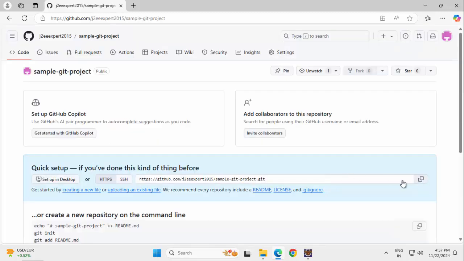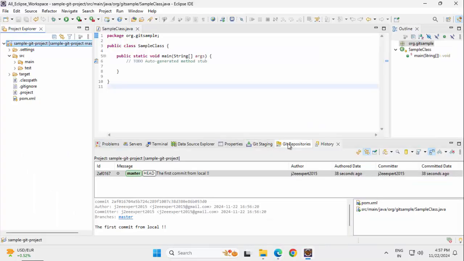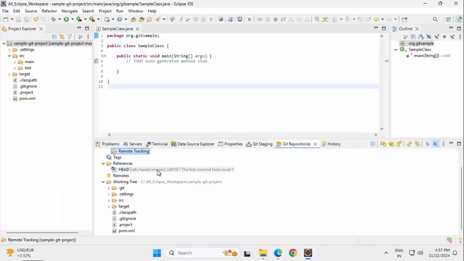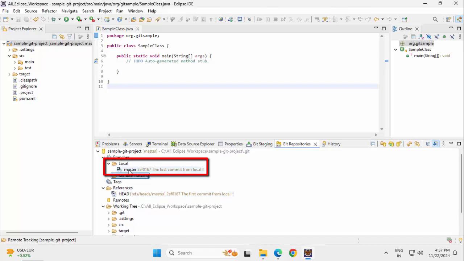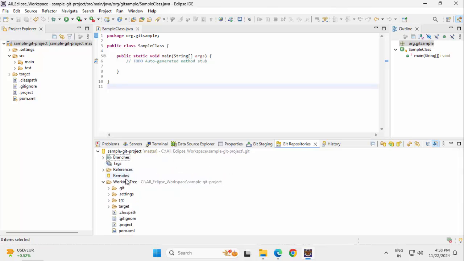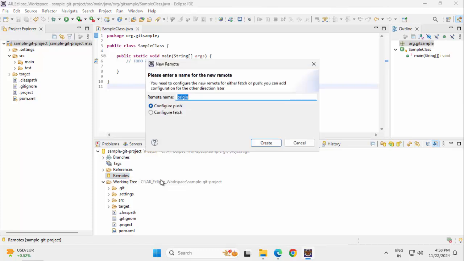Copying the URL from here, going back to Eclipse, click on Git repositories. Now here we need to focus. Right now under local, I can see my master branch. Under remote, there is nothing. Let me minimize this. Just below references, we have this remotes. Here I need to right click, create remote. By default, it has taken the name origin.